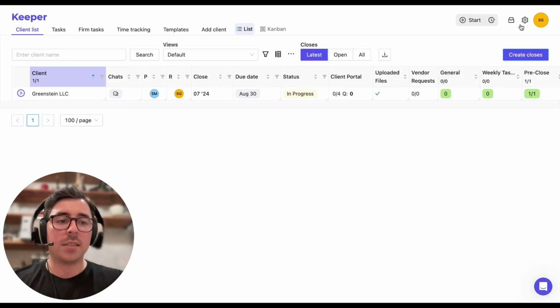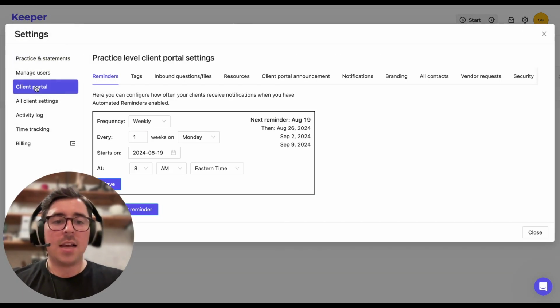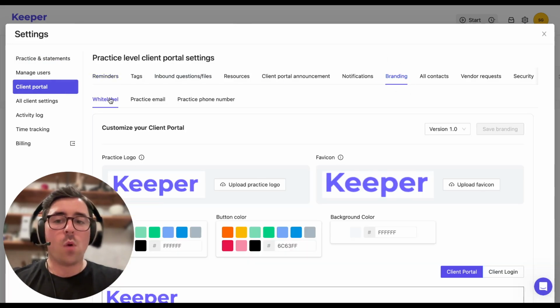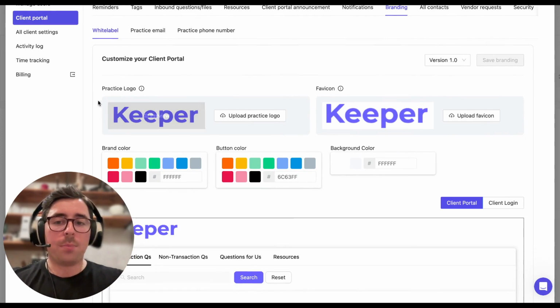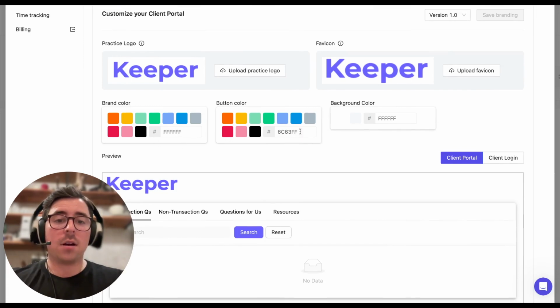So we're going to go to the practice settings in the top right corner, navigate to the client portal tab on the left-hand side, and then click on the branding tab on the top right. And from here in the white label section, we're going to make sure that we upload a practice logo. We're then going to upload a favicon, and then we're going to edit the brand color, button color, and background color.